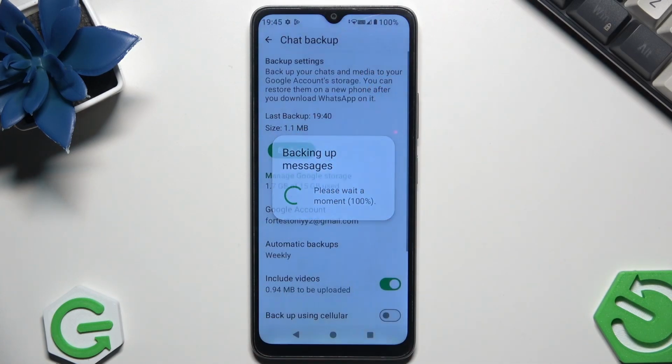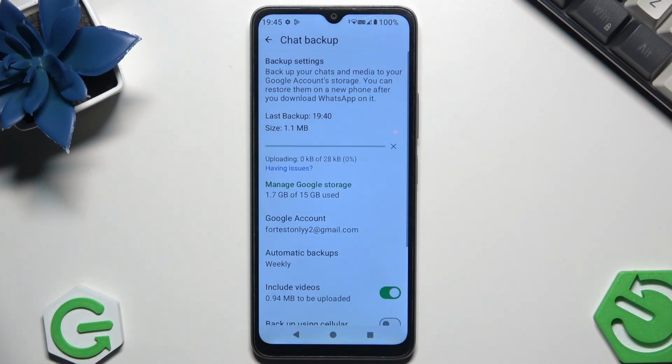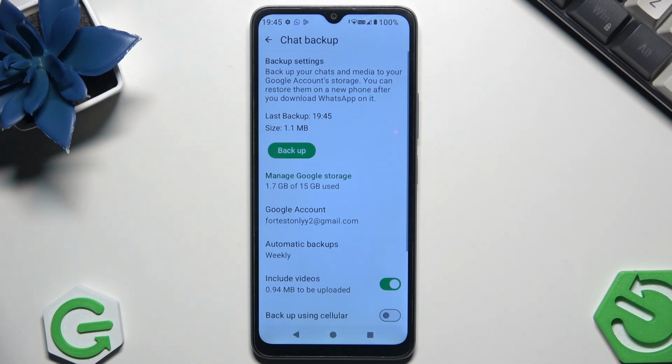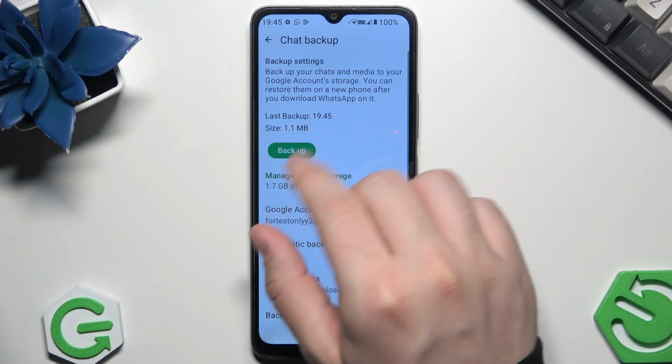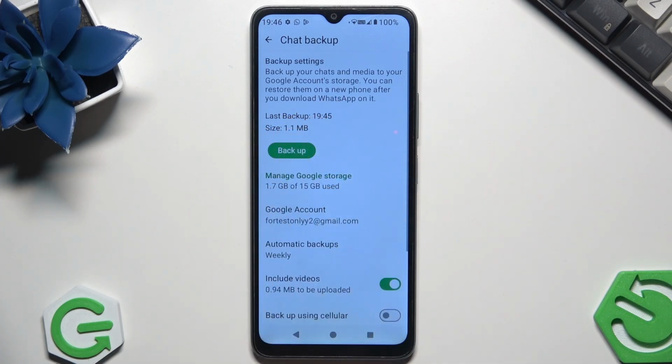Okay, backing up messages, the process has started. Okay, and now it's done. As you can see, for the last backup we got the hour at which it was made and also the size of it right in here.